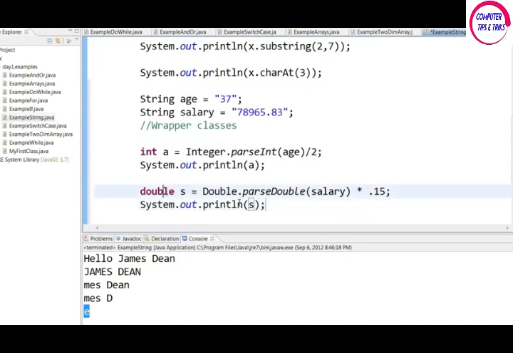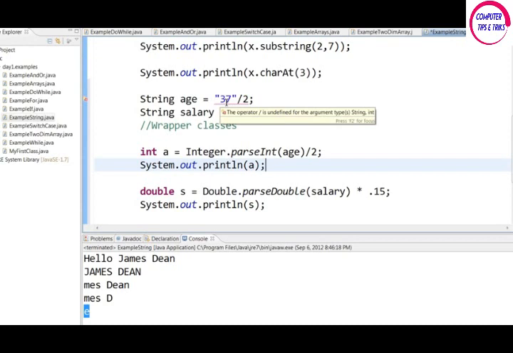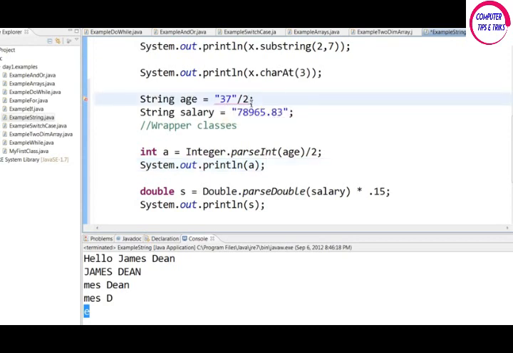So here you can see that I am taking this particular salary which has a decimal number and I am converting it into a double number, Double.parseDouble. And then I am passing the salary, and then whatever the double value I get, I can multiply with 0.15. I cannot do like divide by 2 here. It will give me an error. It will say that you cannot divide string by 2. But I can convert that particular string age into an integer and then divide it by 2, and I can assign it to A. Or I can say add 2 for this.